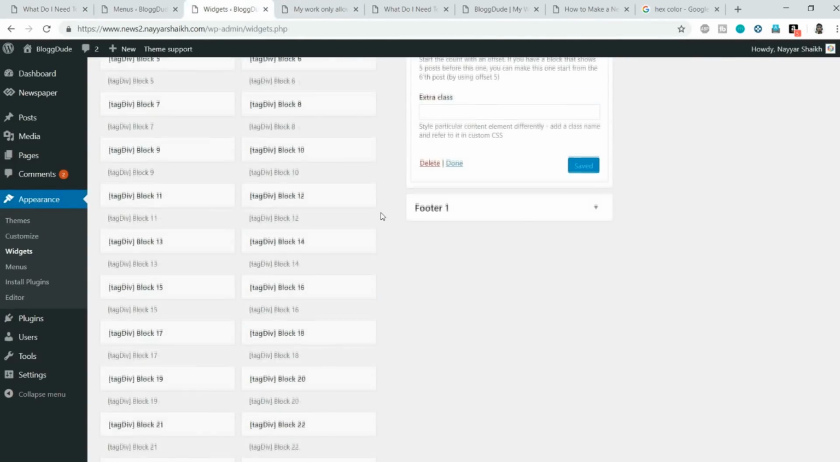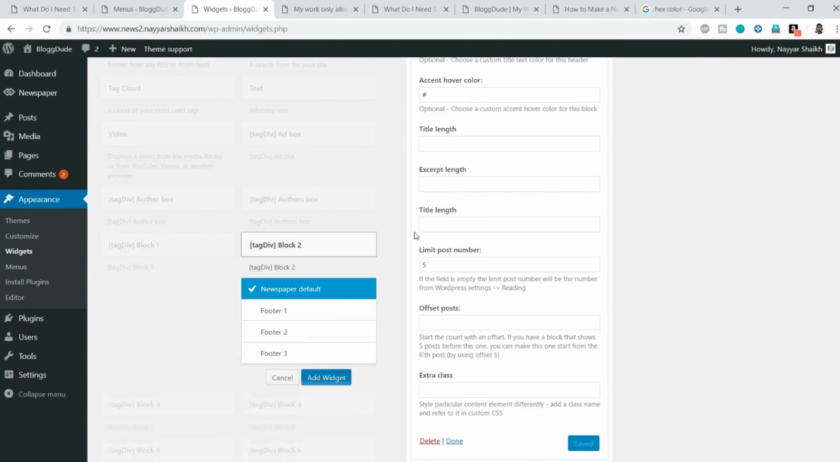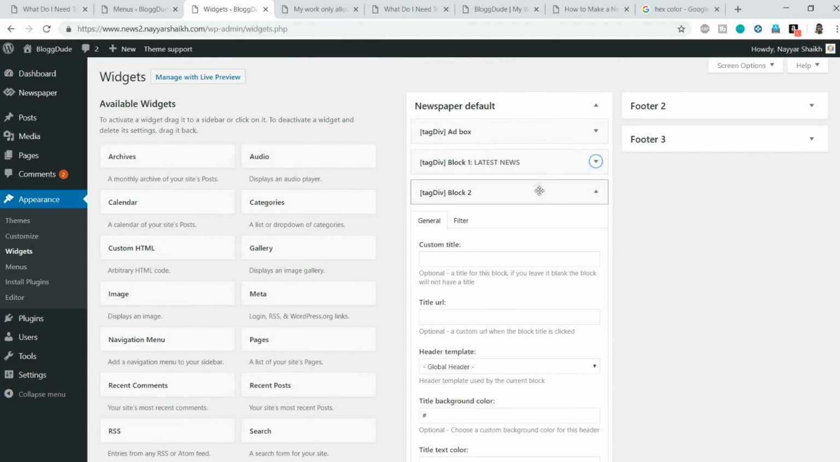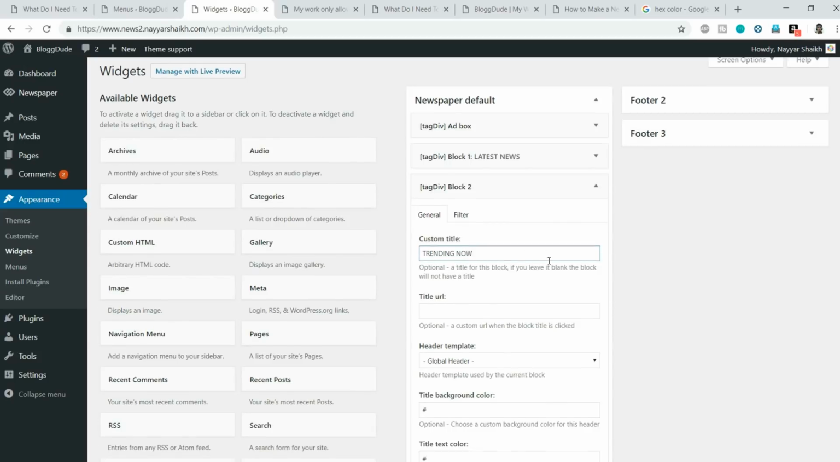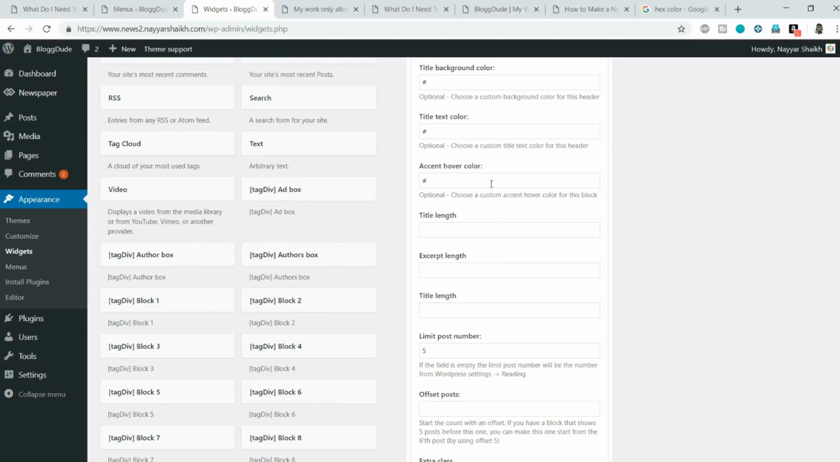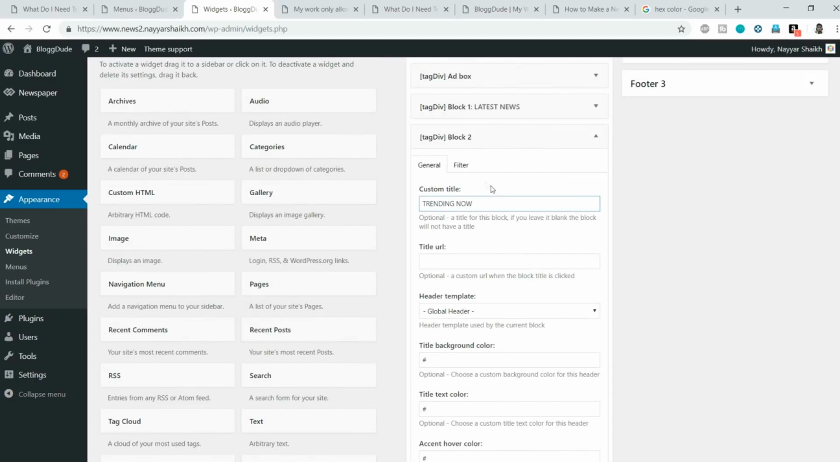So let's select the second one, click on add widget. Now obviously you can add the same block again. I'm just showing you that you can add different blocks. Now for this, maybe you want to add trending now. And for the background color, if you don't do anything, it will be the default color, so I don't want to do anything right now.